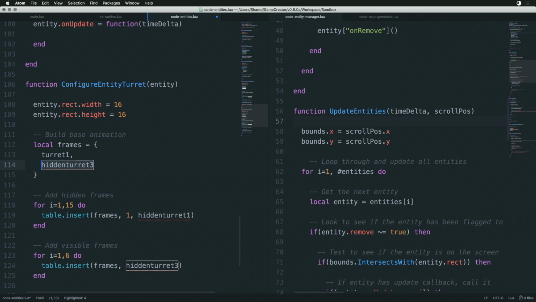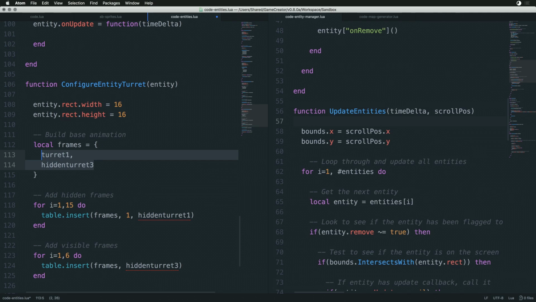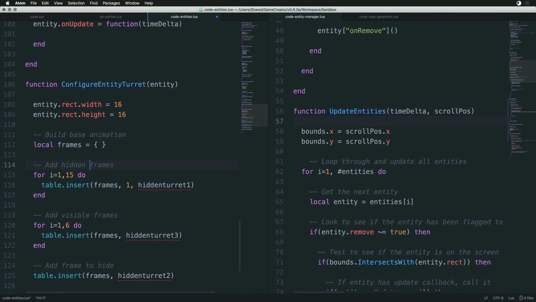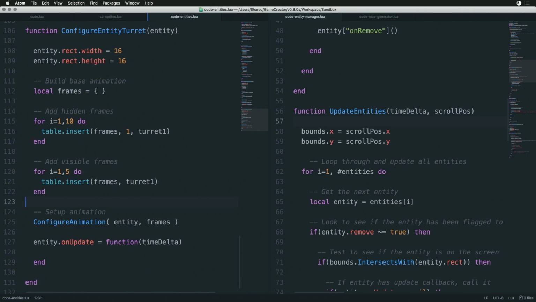So what we're gonna do is flip between these two animations. We're gonna do something very similar, except here we're just gonna do turret 1, and we'll do this for 5 frames, and then here we'll do this for 10 frames, and then we'll remove this. All this is gonna do is allow us to loop through and create the turret, and then at a certain point we'll write a check to let you fire.